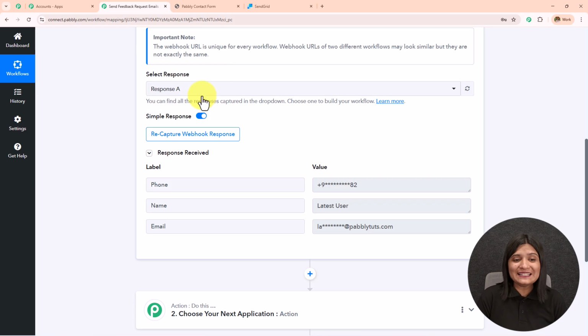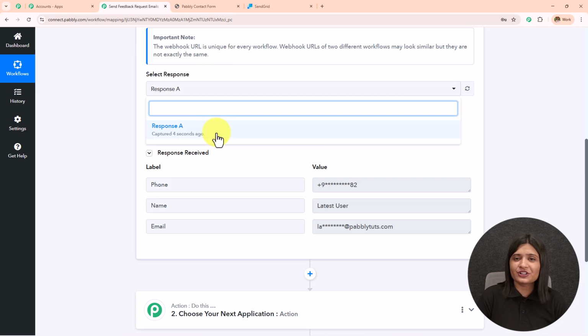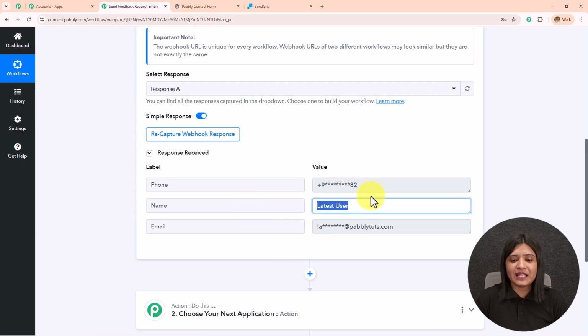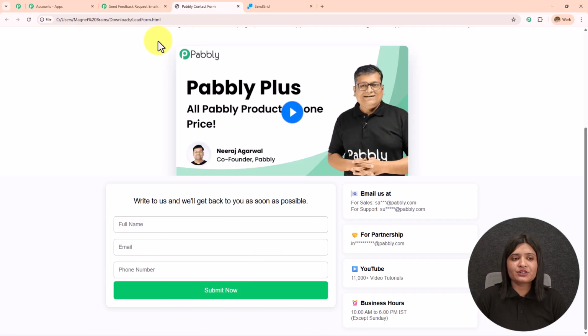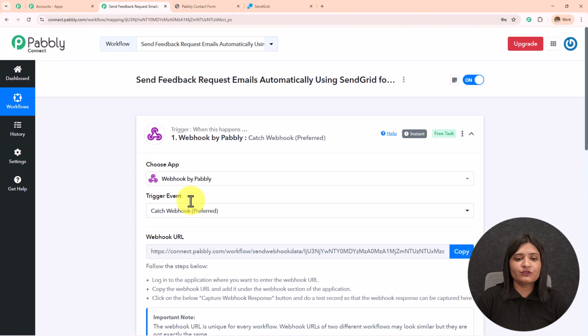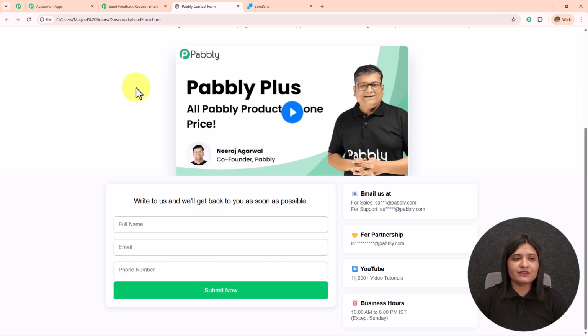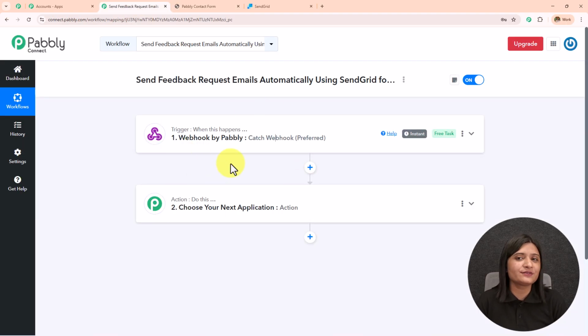and instantly I have received this response just 4 seconds ago. The phone number is 8282. The email address is latesteduser@pabblytudes.com, and the name is latest user. Here, as soon as I've done the form submission, I have captured that response in this workflow, and this shows the connection setup which we have created between Pabbly Connect and my website form using this webhook by Pabbly is successful. And now whenever there will be new form submission, I will start capturing that response in this workflow.